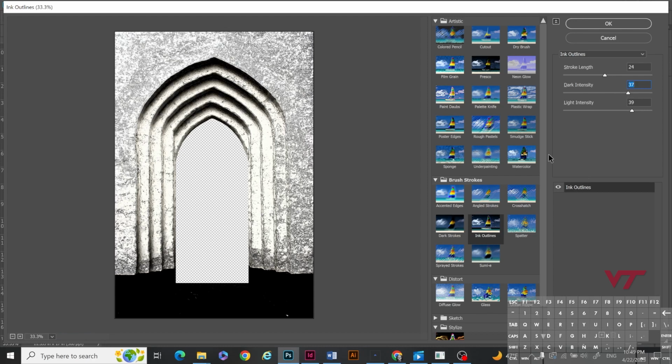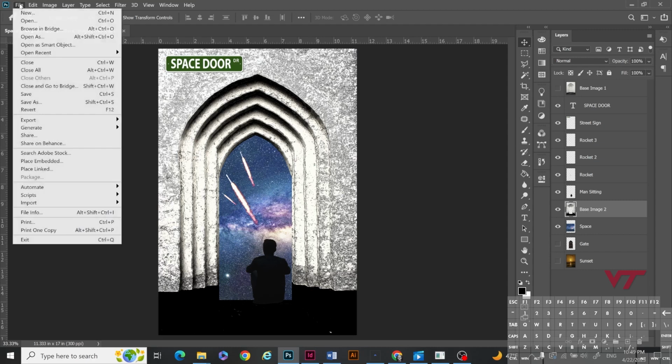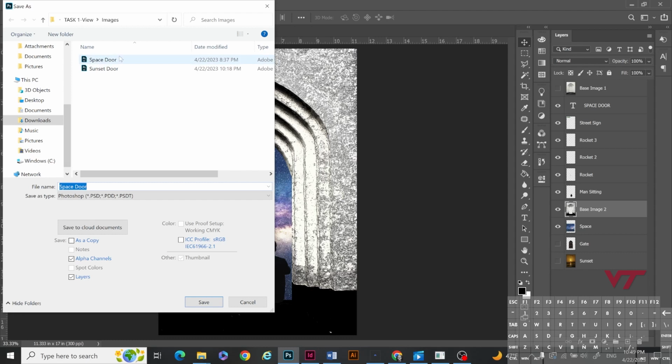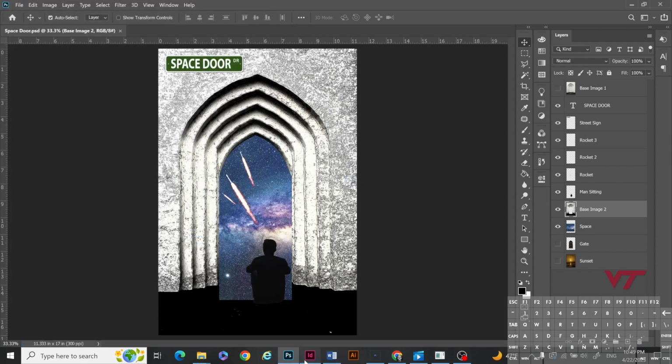Okay, I'm with it. I feel it. I kind of like this. Let's apply that. Let's see what happens. Interesting. Let's go with it. Now, if I save this file, save as, over the original file, I'm going to replace the file that exists with this updated version.